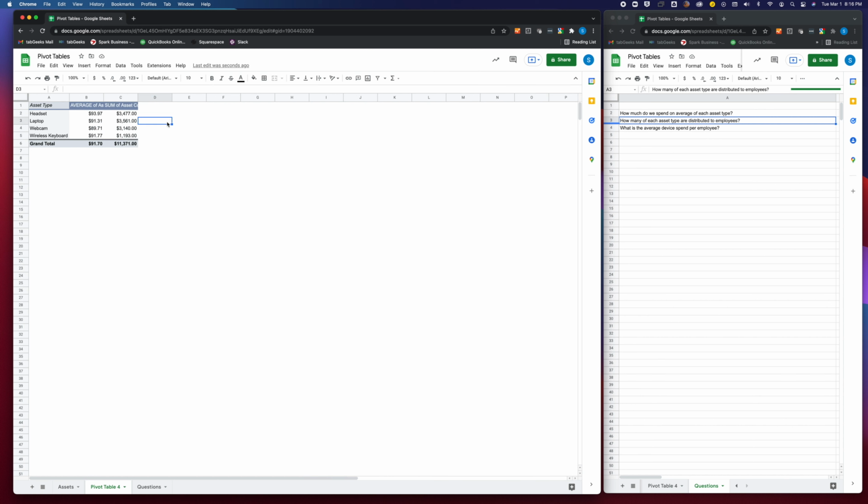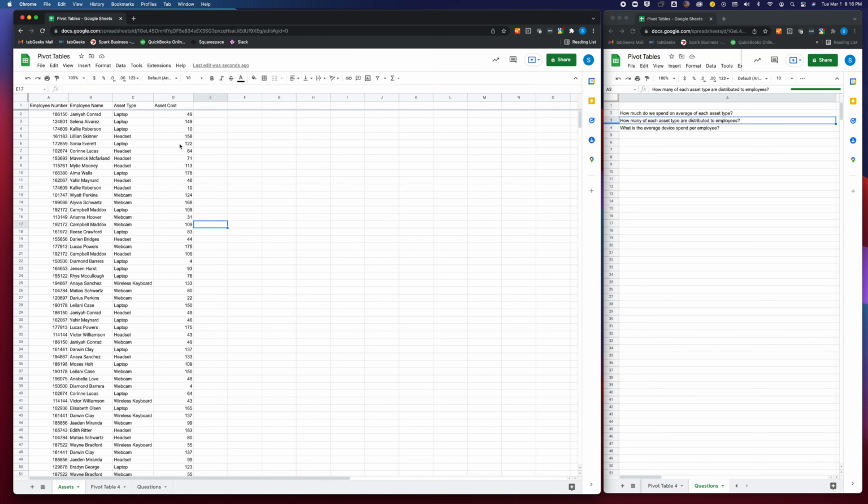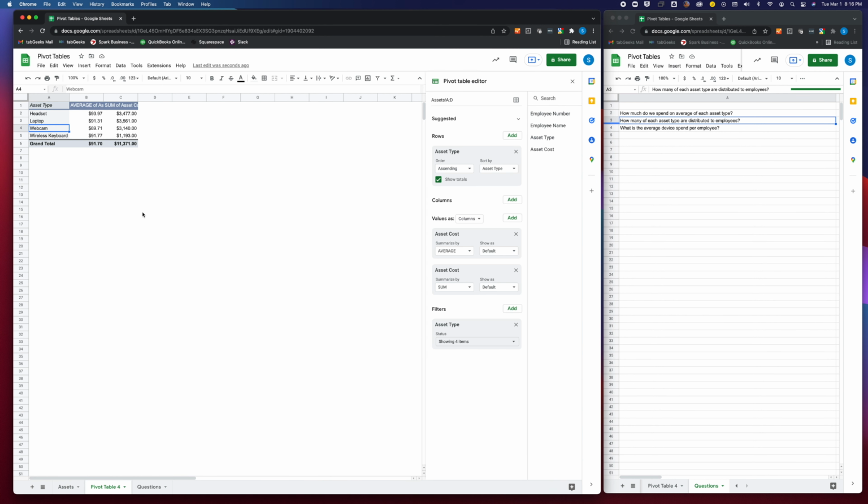The next question is how much of each asset type are distributed to employees? In order to answer that question, I have to essentially count how many employees have assets. Now, that's not a number on my data set, so I have to essentially count the number of rows that have unique employee names. Well, pivot tables are built to do that too.